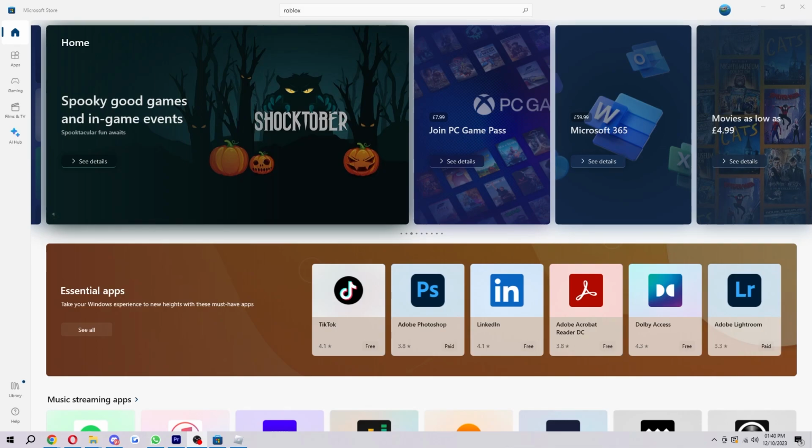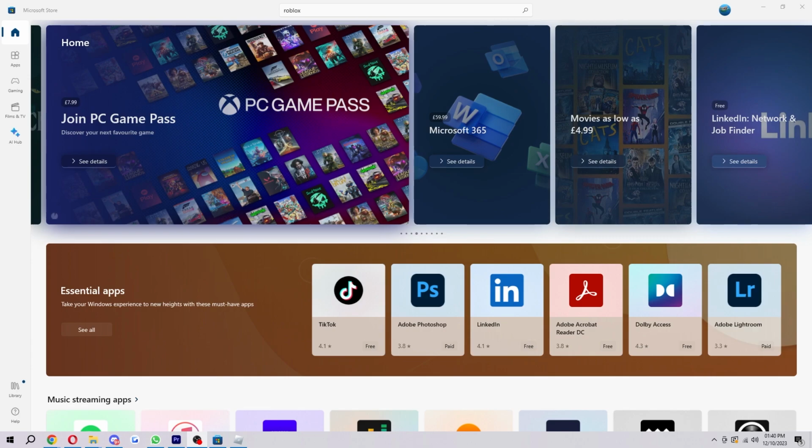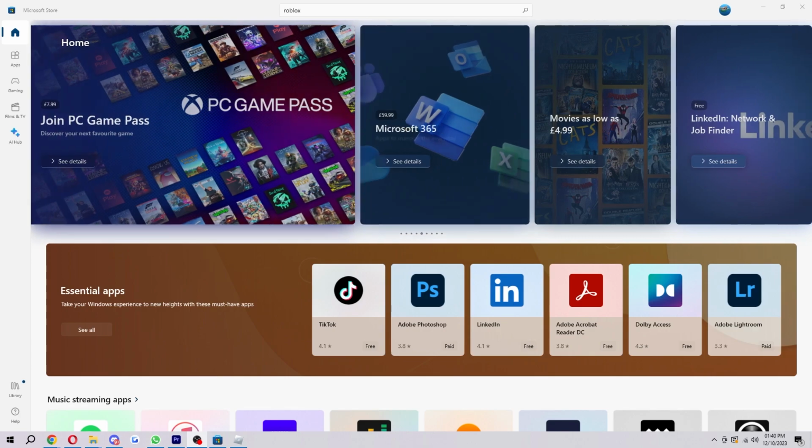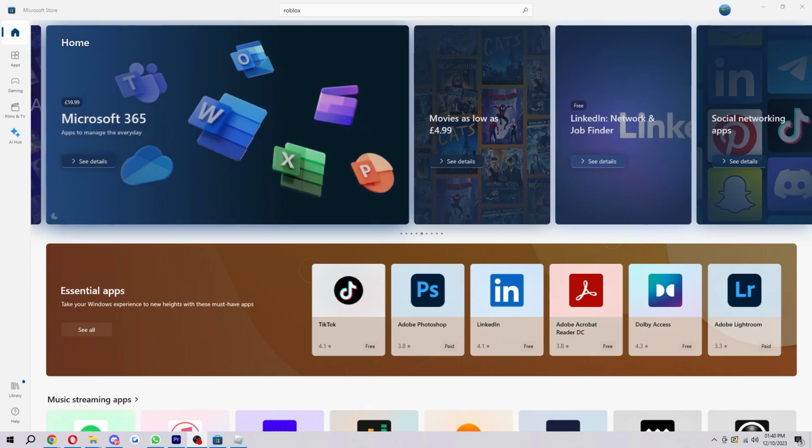Today I'm going to be showing you how to buy Robux with a Microsoft gift card. Now this is a very quick and easy thing to do, so make sure you watch this video all the way to the end so you don't miss any important steps.